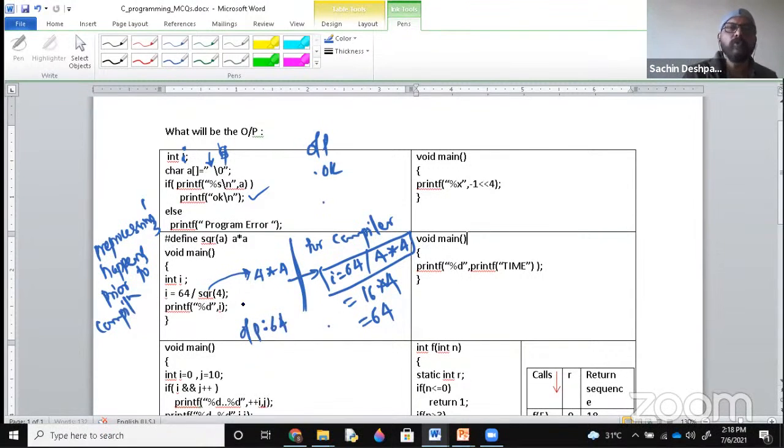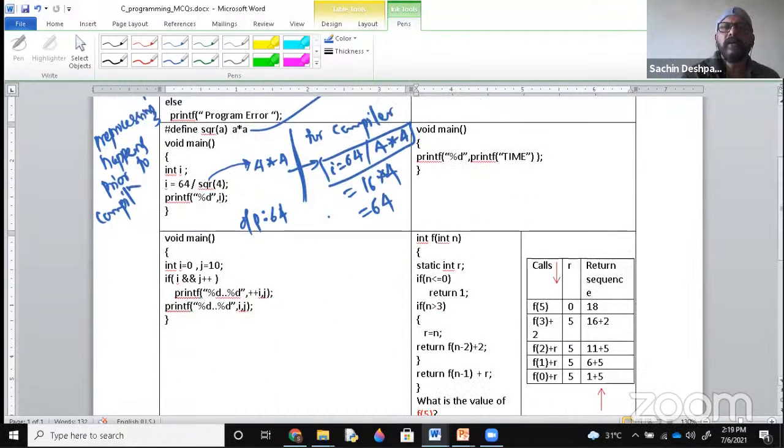If you want it the other way, you need to put a into a in a bracket. Then the substitution will not be 4 into 4 here, but the bracketed 4 into 4 will go in. In that case it will be 64 divided by 16, which becomes 4. So we need to be careful while solving this. It appears to be very simple, but we need to be a bit careful.